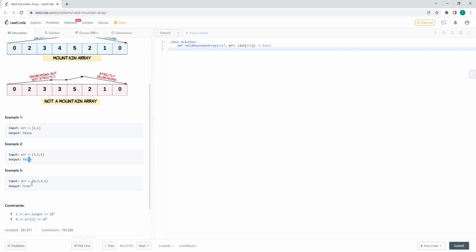However, this example is true because you have 0, which is less than 3, right? And then you have everything subsequently being less than itself. So 3 is less than 2, 2 is less than 3, 1 is less than 2. So that's the idea. Constraints: array length is between 1 and 10 to the 4, and array of I is between 0 and 10 to the 4 as well.